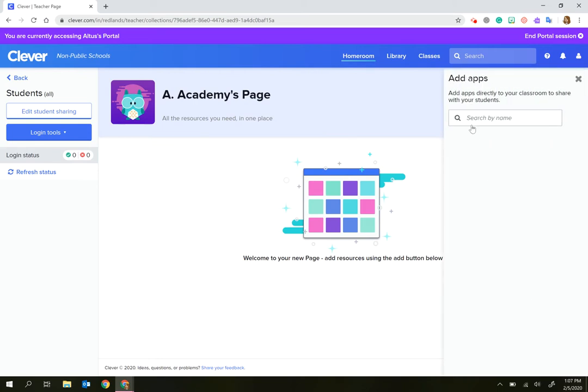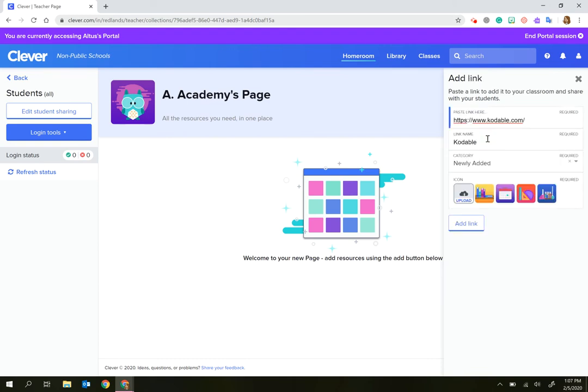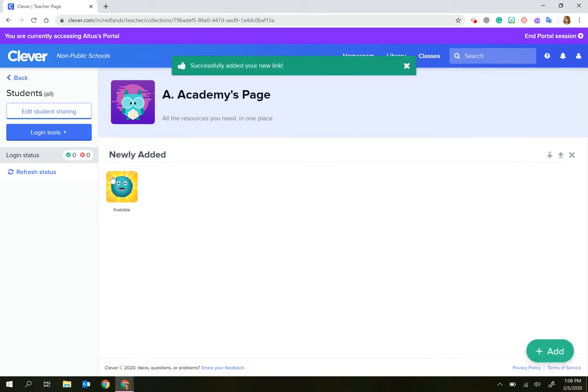Starting out with the app, if you know the exact name of it, you can begin typing, and if it is compatible, you would be able to click on that link to be able to get to that site. It will automatically fill it in for you and give it a name. And then you could simply click Add Link. At this point, it will create the icon for you, and you can click it to test where it's going to take your students.